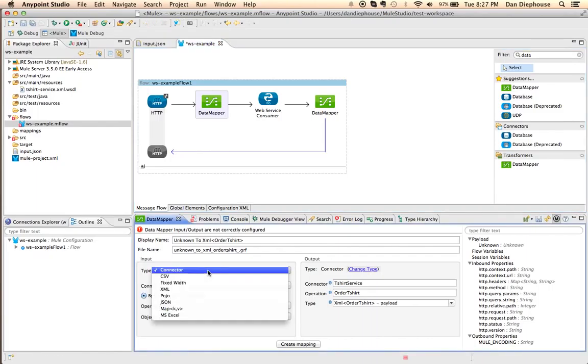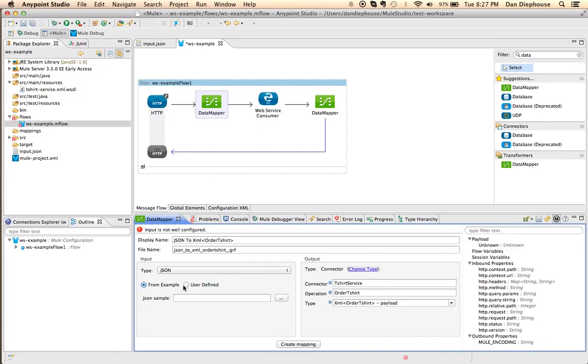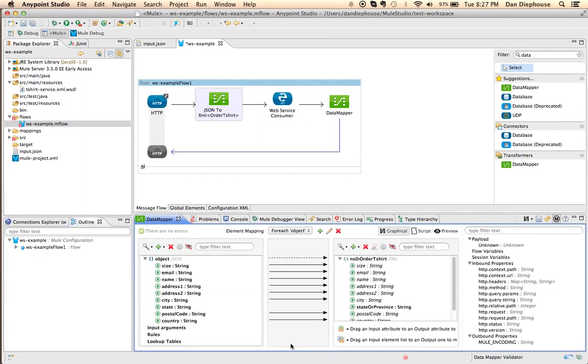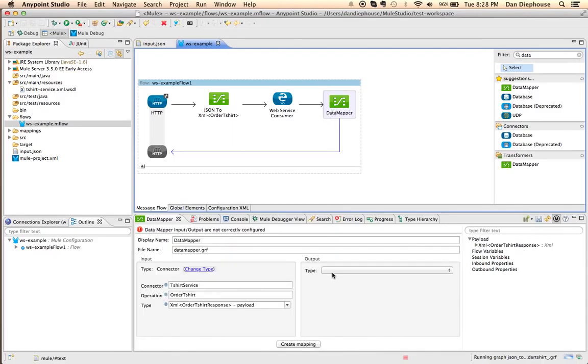On the input side here, I'm going to then select JSON, and what I can do is choose a sample. I'll choose that input JSON, and then you can see that Data Mapper automatically detects that we're going to map it over into the order t-shirt XML type from our web service. Once I hit create mapping, it maps everything that it can. You can see that everything is fairly correlated, except for state here, which I can just drag and drop and complete my mapping.